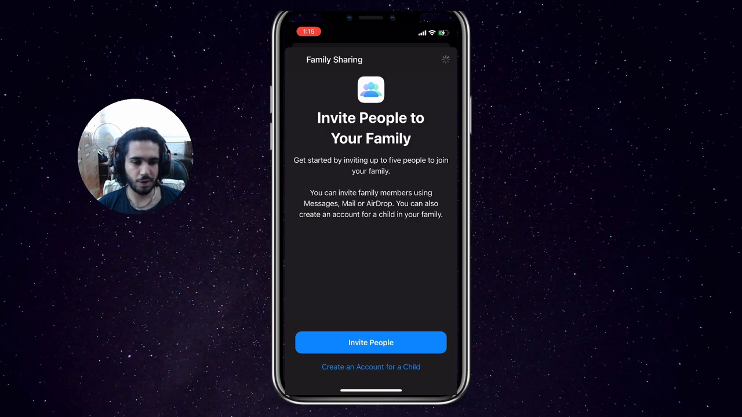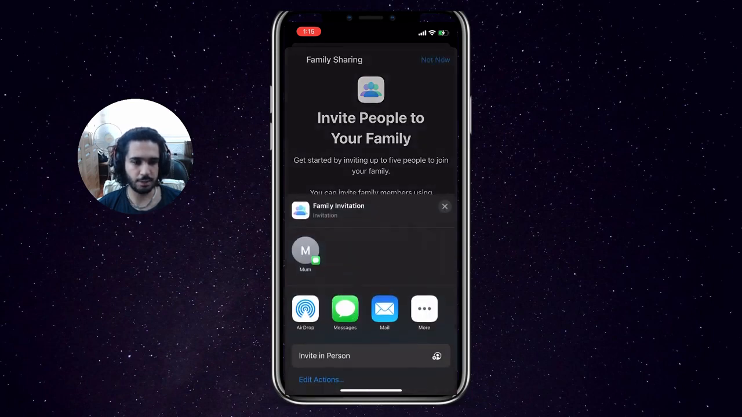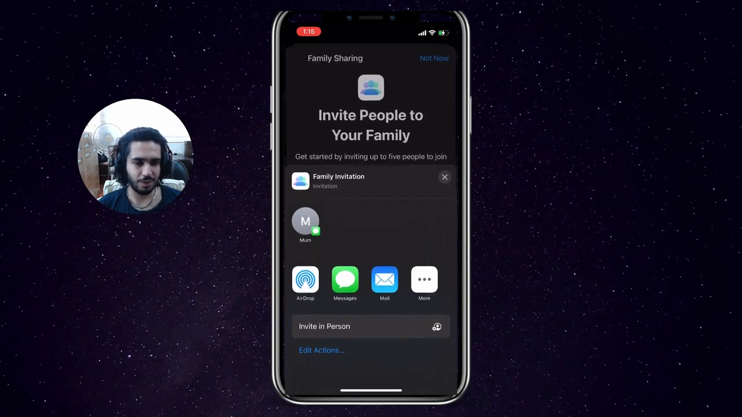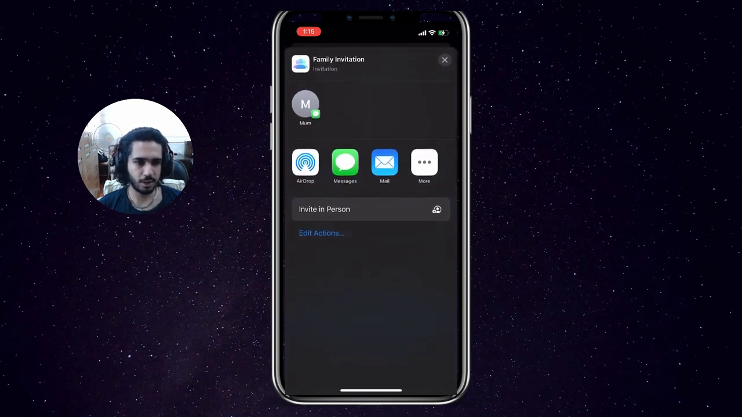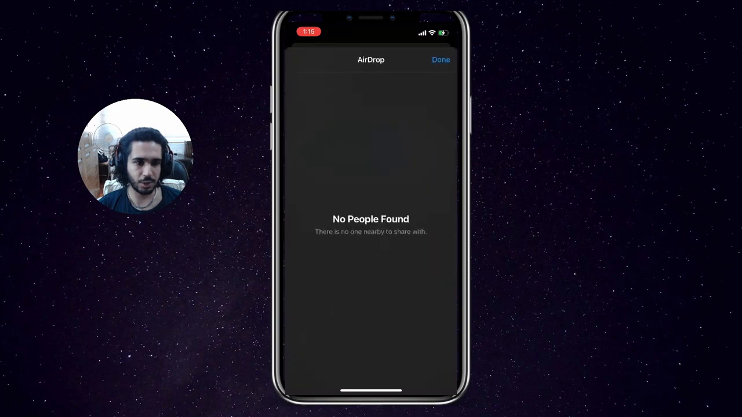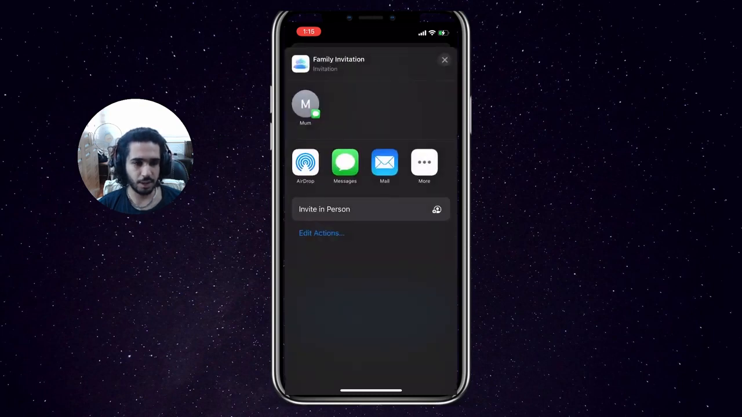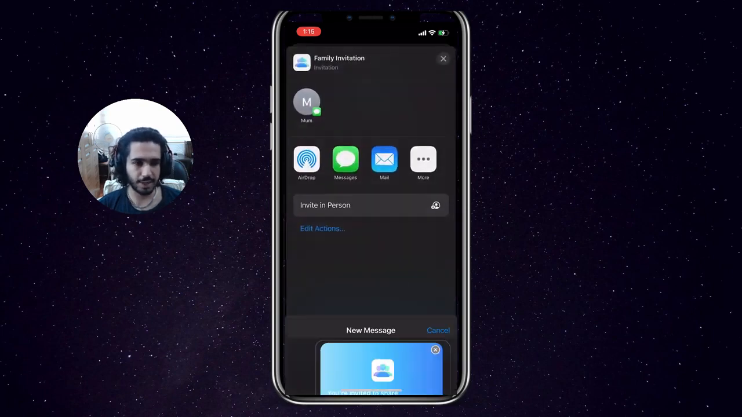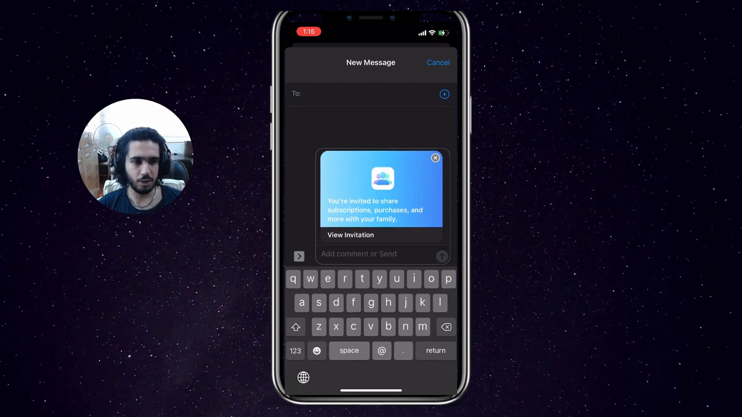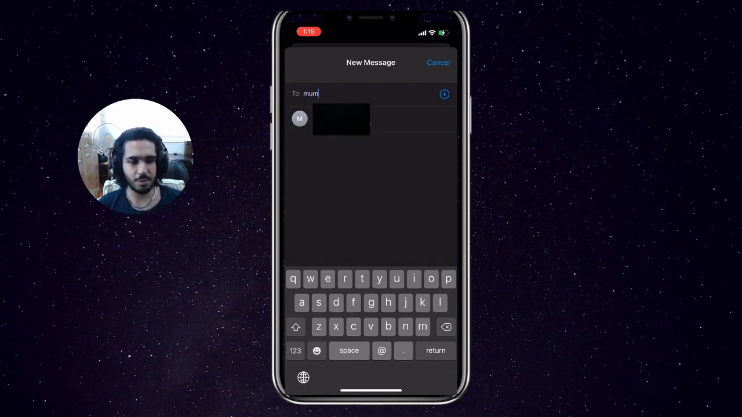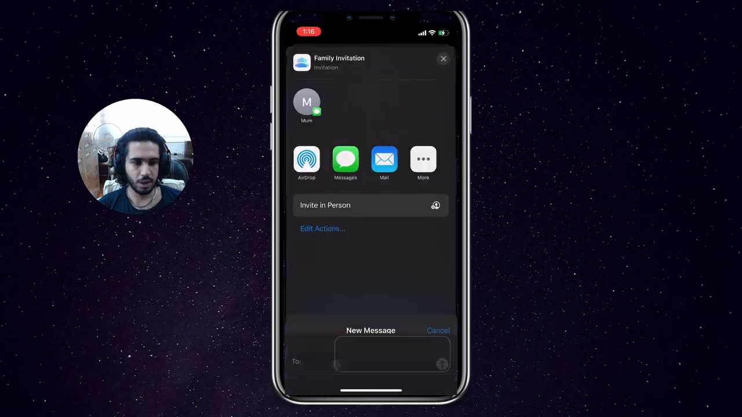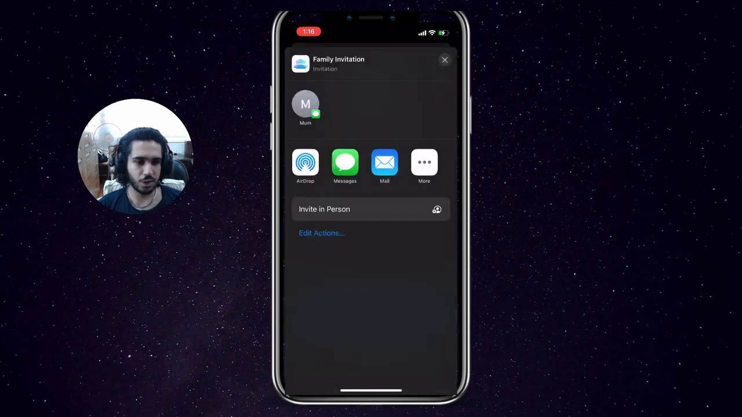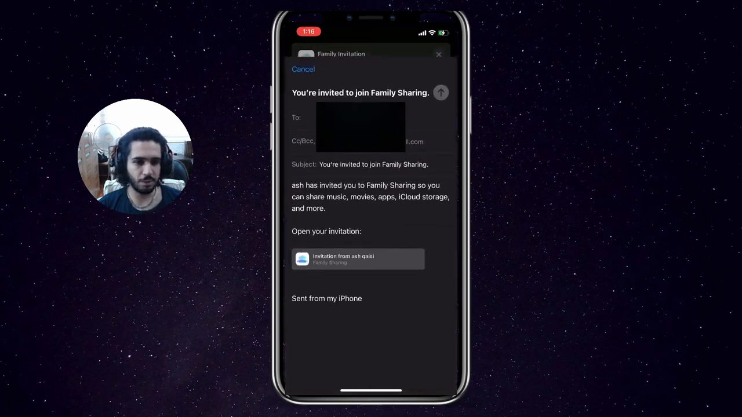I'm going to press on invite people just to show you how you can add people into it. Now it's going to pop up to where you can add a family invitation. You can see some contacts right there. You can invite in person by airdropping this invitation to them directly, or you can create a new message like an SMS and send them the invitation. You can send it by mail as well, and these are the ways from which you can invite people to your family sharing.